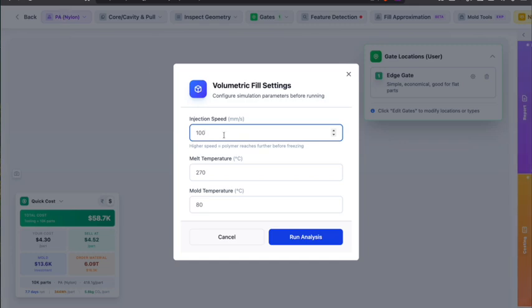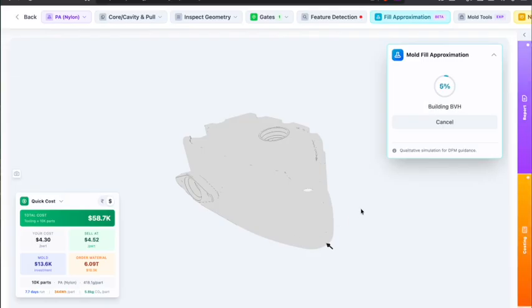Based on the material, these values are pre-filled. If I want to change anything, I can do that as well. So I'll run the analysis, and in almost no time, less than 5 to 10 seconds, you will see a highly accurate fill approximation done for this particular part, that how the material will flow from this gate location into the whole part.